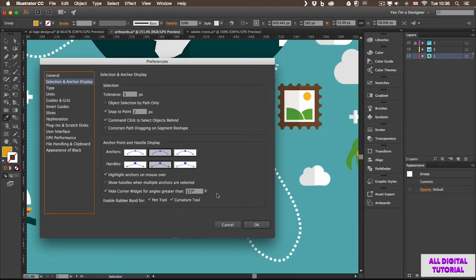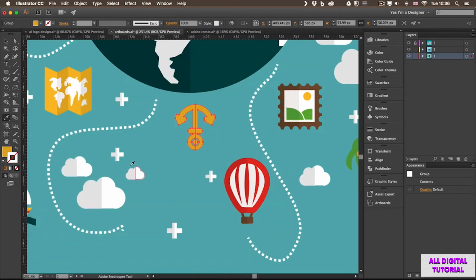So let me show you what this means. If I click OK, whenever I use the selection tool, for example, I can go close to a shape and it already allows me to select it. So I don't have to be exactly on it to be able to select it. That might be a useful setting, and again, something that you might want to update.